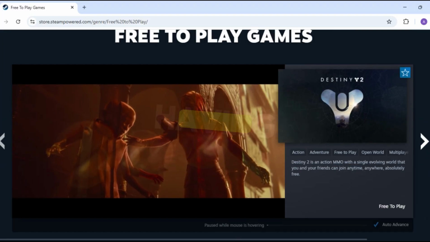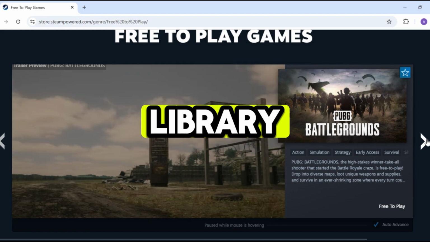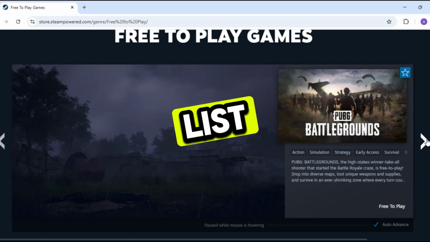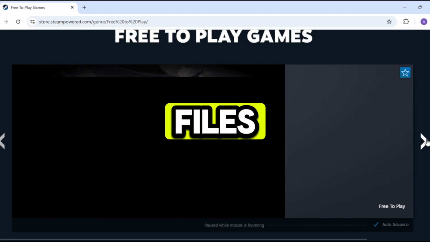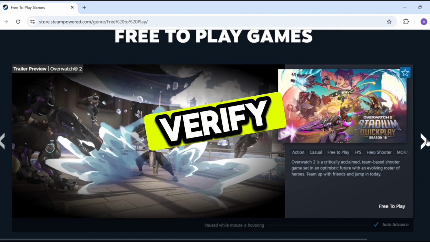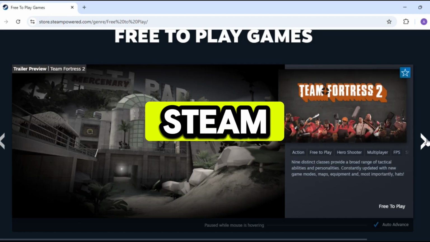If you're still having issues, let's verify Steam's files. Go to your Steam library, right-click Steam in the list of applications, and select Properties. Go to the Local Files tab and click Verify Integrity of Tool Files. This will check for and replace any corrupted Steam files.